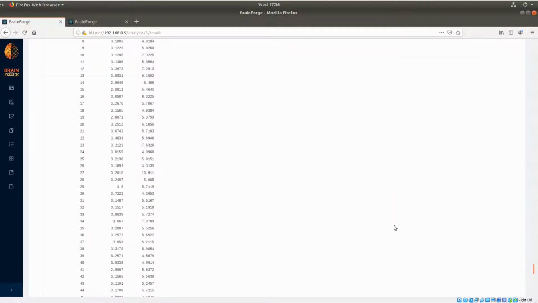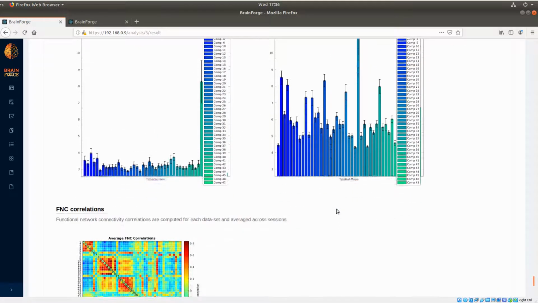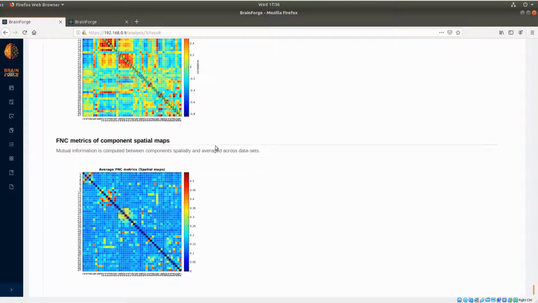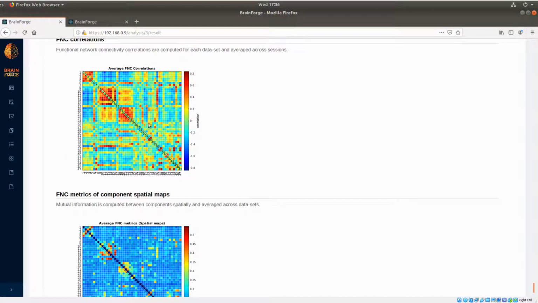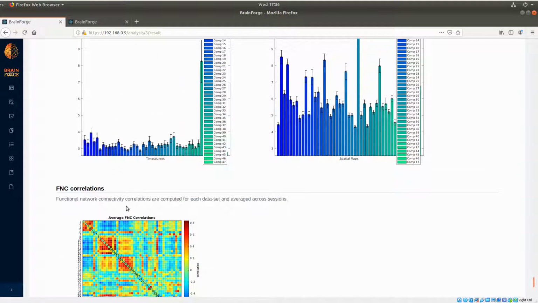So here we have some plots on kurtosis stats for my time courses and my spatial maps. And here I have the actual static fNC matrices here, which have a nice, quite nice module structure.